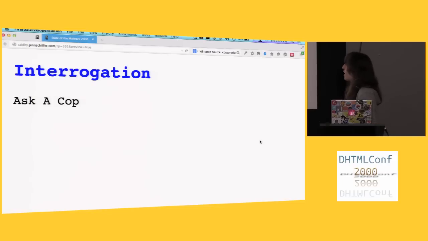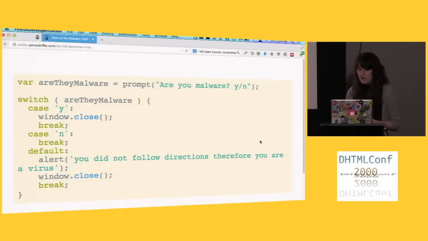Interrogation. I introduced this concept earlier in the year called the Ask a Cop method, because we all know that if you ask a cop if they're a cop, they have to tell you. Here's some JavaScript. So basically, you just say, like, are you malware? And the malware has to say yes or no, and then you just follow suit.